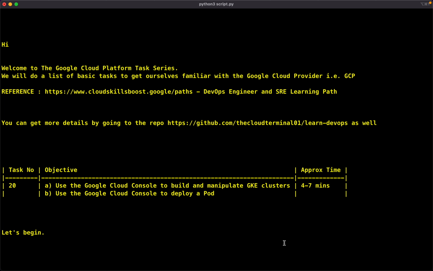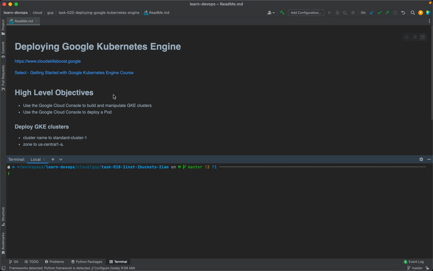In today's task, we have the following objectives. We will be using the Google Cloud Console to build and manipulate a GKE cluster. We'll use the console to deploy a pod. We'll also be using it to get more details about the cluster, about the nodes, deployments, etc. The total amount of time we will be spending will be around 4 to 7 minutes. So let's begin. Let's start with our first subtask.